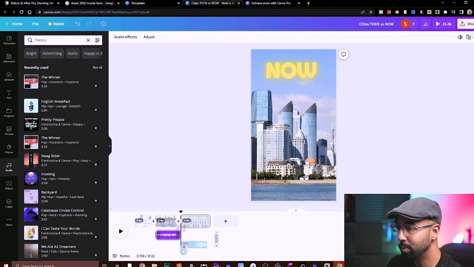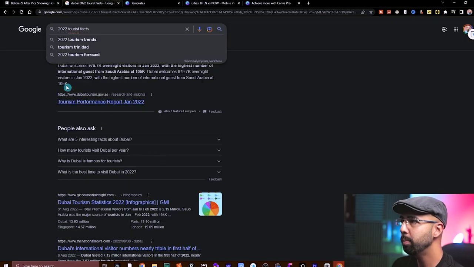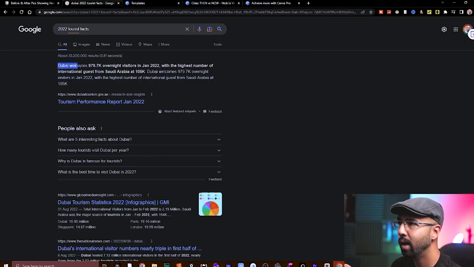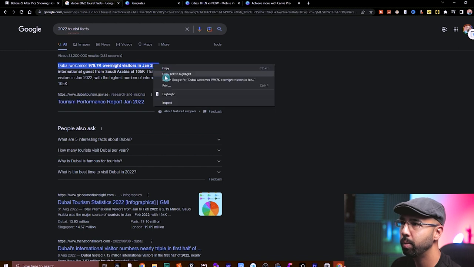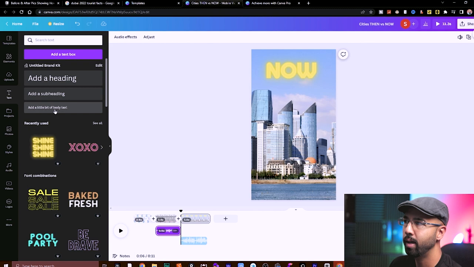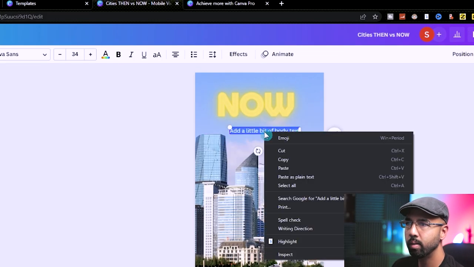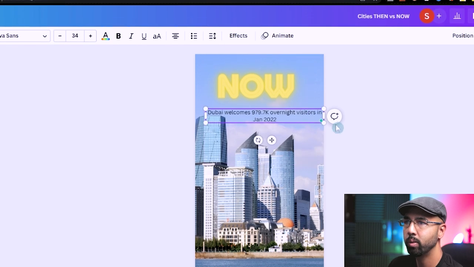It's really simple to use. Now to get that tourist fact on the screen, you can simply come over here to the tourist facts, highlight that one line here, copy it, come back over to Canva. Choose text, then select, add a little bit of body text. Maybe you can just move it right here and simply paste the information you just copied.